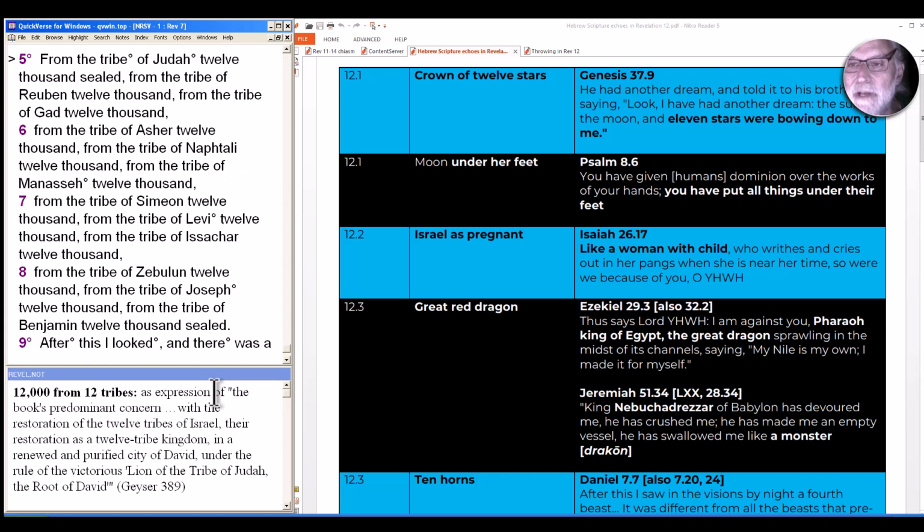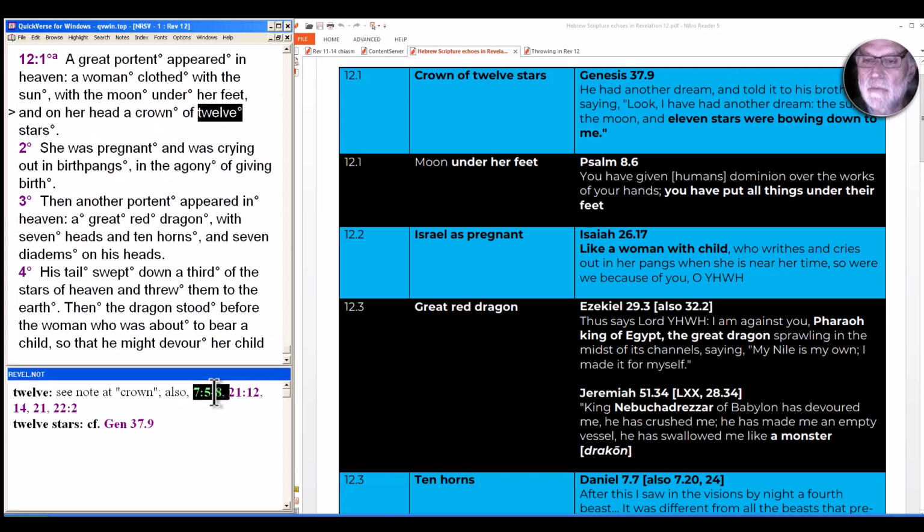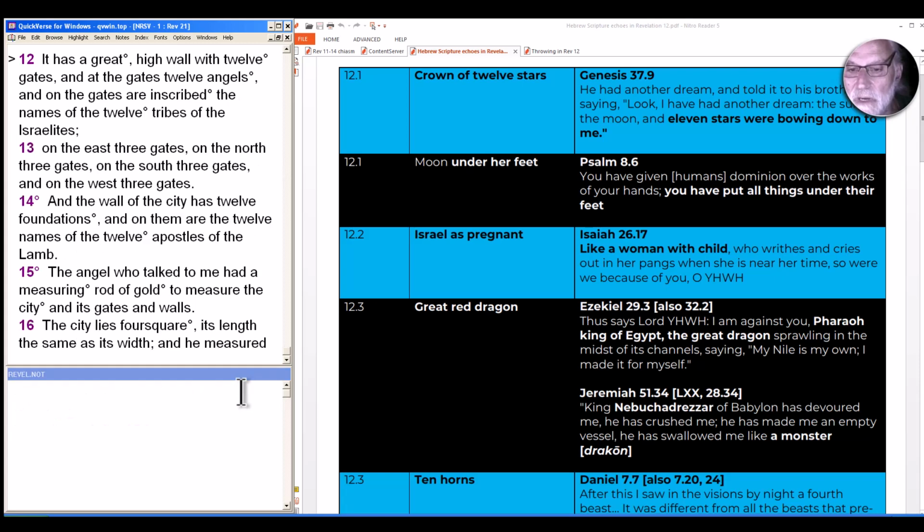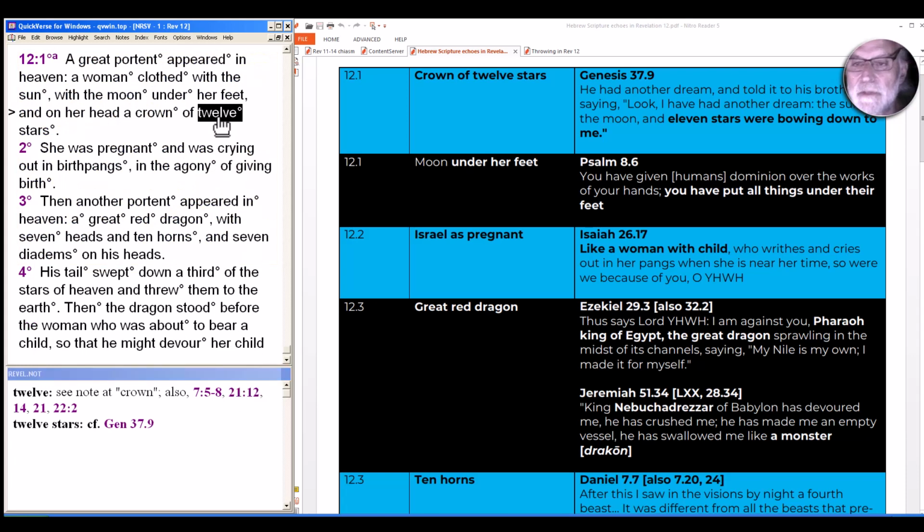We see in chapter 7, we saw from the tribes 12,000 sealed from each of those tribes there, and then replaced by the 144,000. The 144,000 replaced by the countless multitudes. But with its root in 12,000 from each tribe. And at the end here we see New Jerusalem with 12 angels and 12 gates, names of the 12 tribes. So it ought not to be surprising here that this woman with a crown of 12 stars, that the stars would be parallel to the tribes.